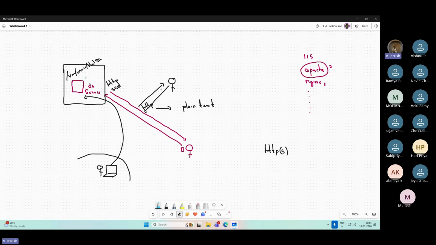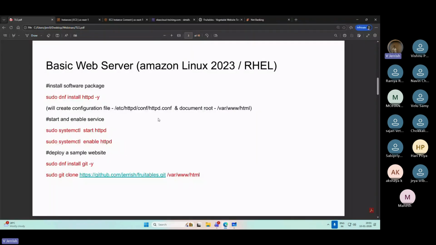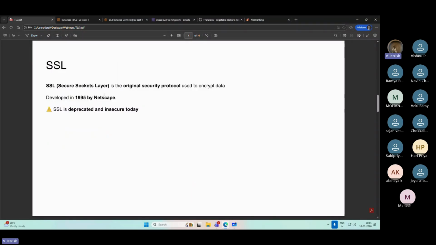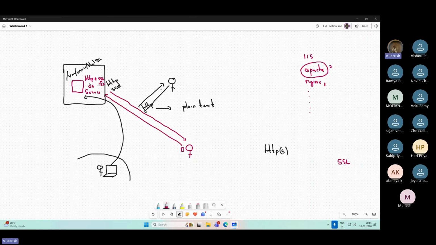So within this machine, along with HTTP, you need to have a protocol called SSL or TLS. Now, SSL is the older protocol. SSL means secure socket layer. I have documented a few points about that. It is the original security protocol used to encrypt the data, which means if you additionally enable SSL along with HTTP, your server will become an HTTPS server.